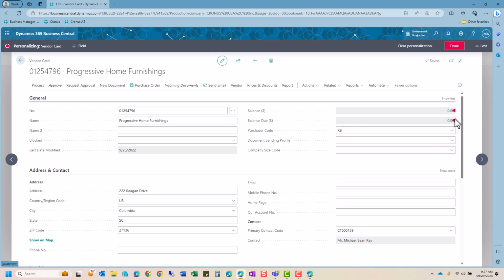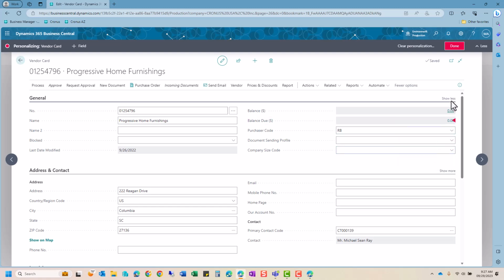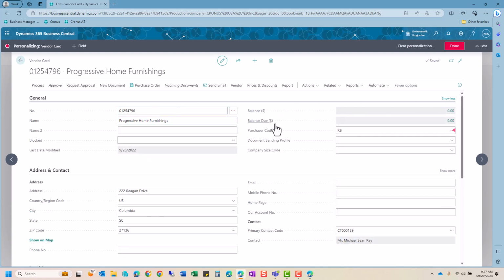All right. So if I come here and let's just do this one, and I'm going to say show under show more. So now if I go to show more, it's gone. And when I show less, it comes back. So you have the different options of doing that. Like I said, you can also move it.